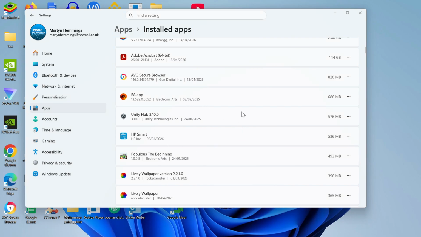So of course, you can just repeat this for as many apps or programs that you no longer use to free up space and keep your PC running smoothly. And that is how to uninstall apps and programs on Windows 11.